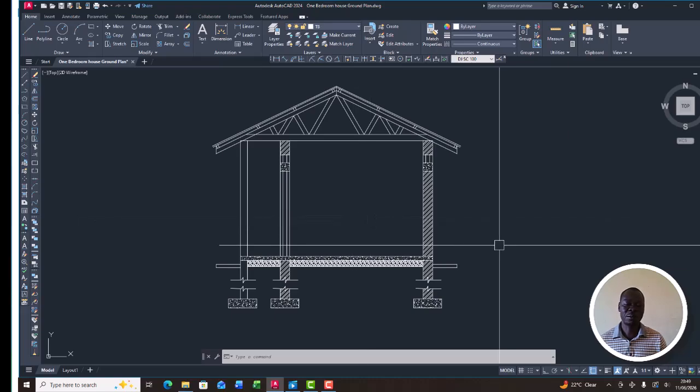So finally, this is what we have come up with. I'm not going to do dimension because it will make my video very long. Dimension I've already shown you in another tutorial. So this is how we can come up with a very nice section of a structure like this. Thank you so much.